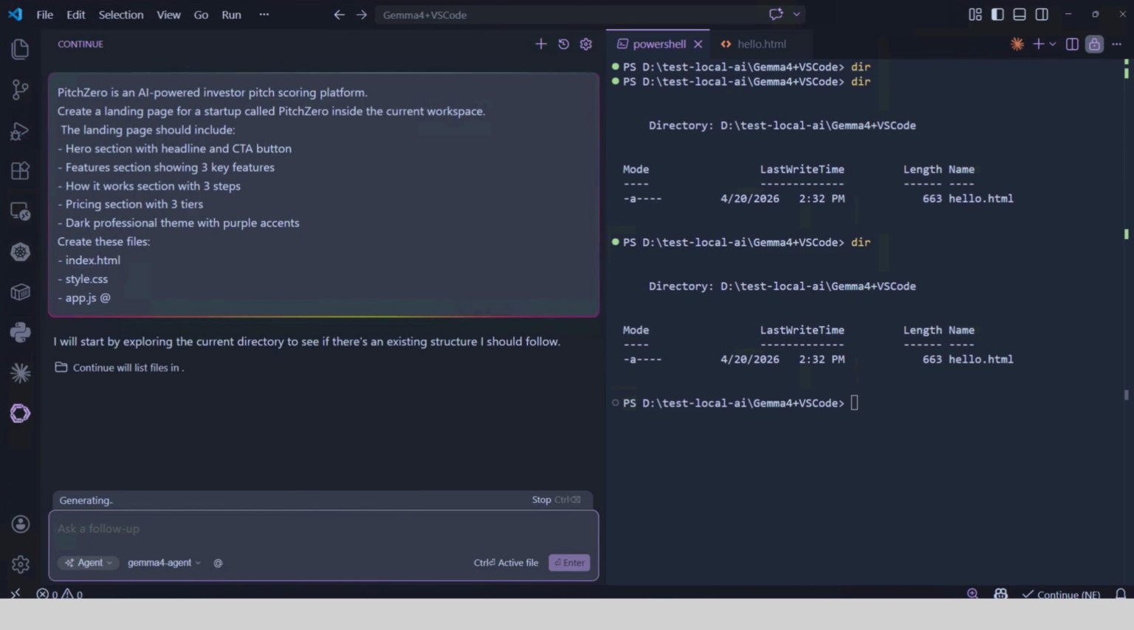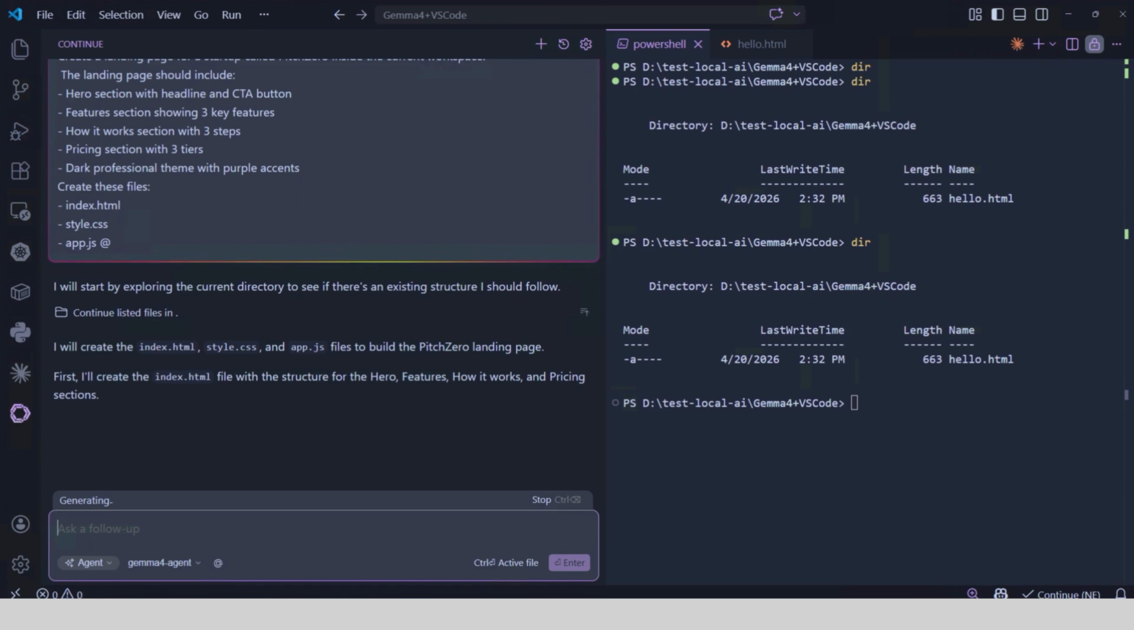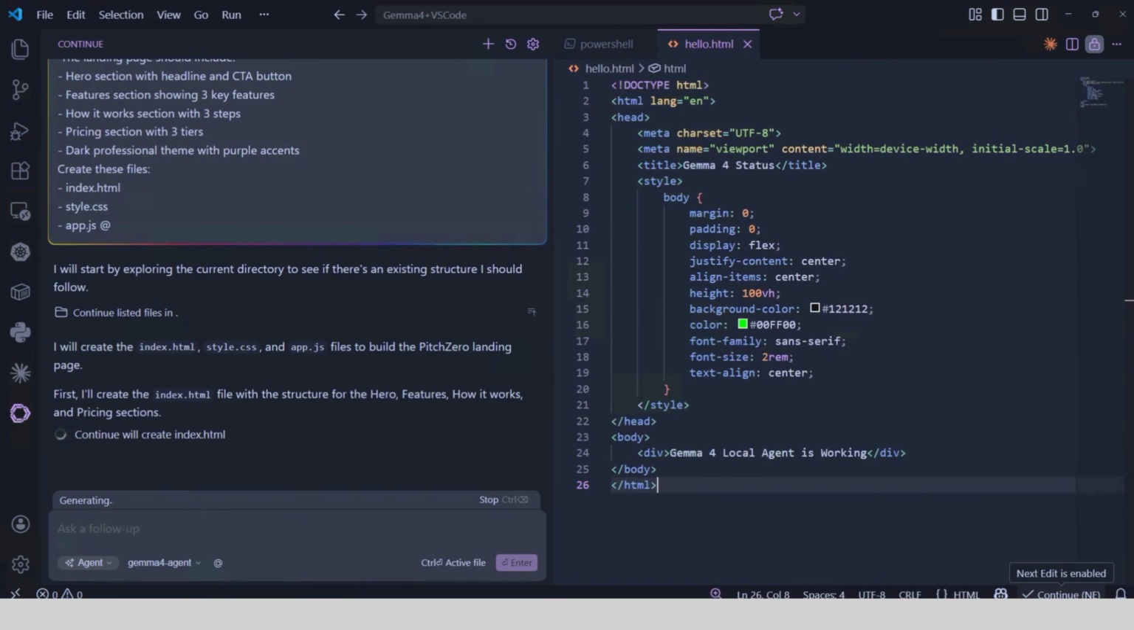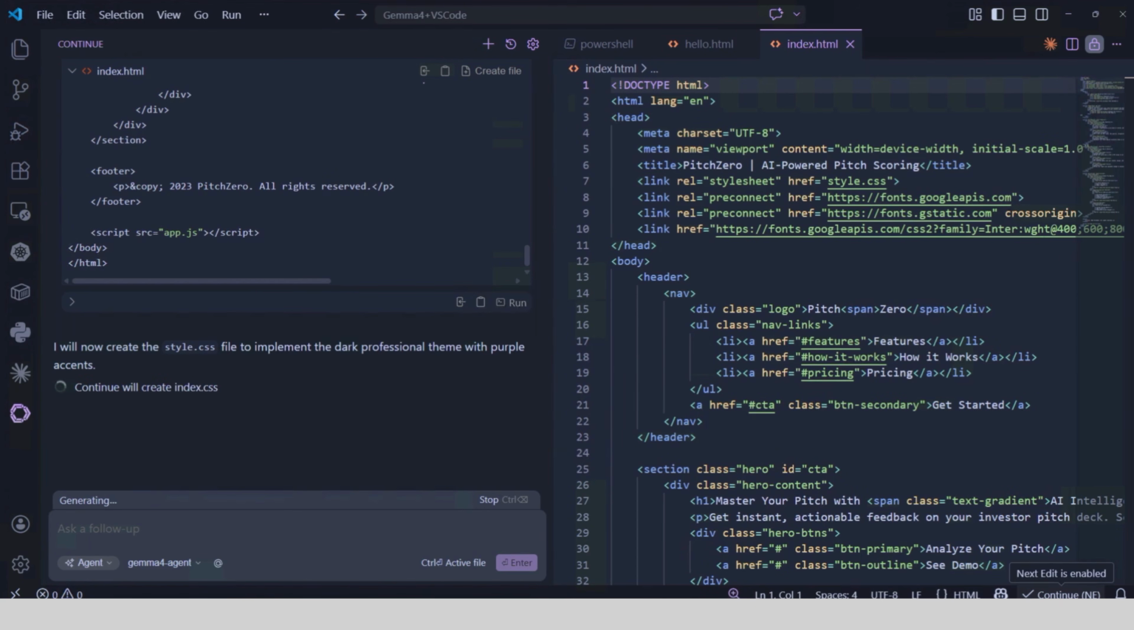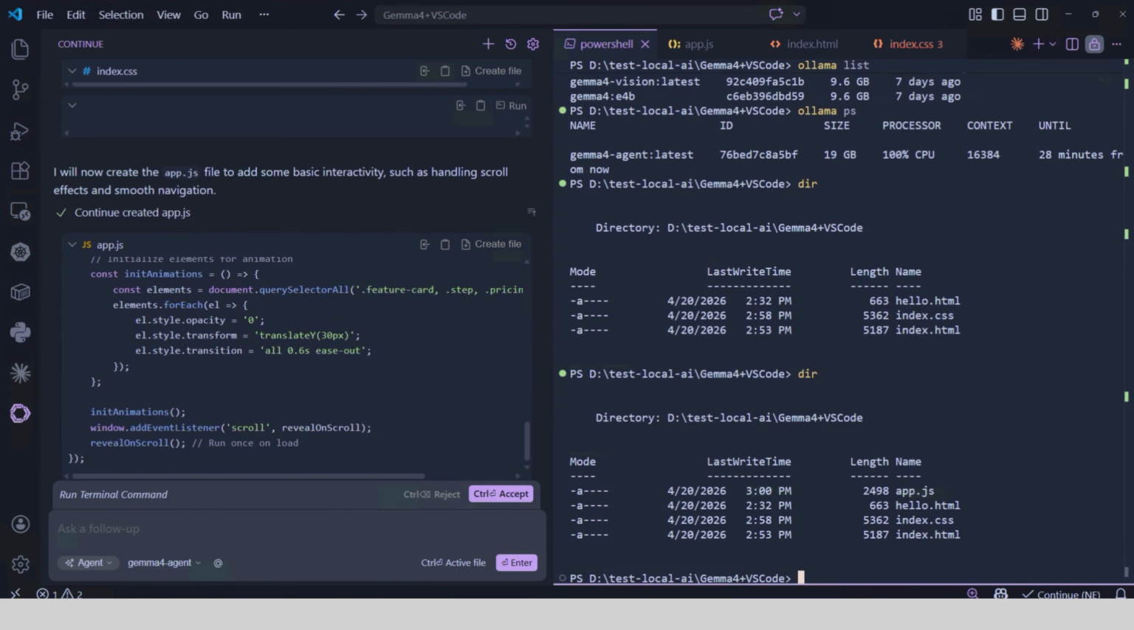And look at this interesting stuff happening here. Completely different behavior from the chat mode. It says I'll start exploring the current directory to see the existing structure. It's already using the read tool autonomously. Then Continue will create index.html. You can see the file tab opening in real time. Now it's moving to style.css automatically. It's working through the task on its own. And now on the app.js, scroll animation, smooth navigation.